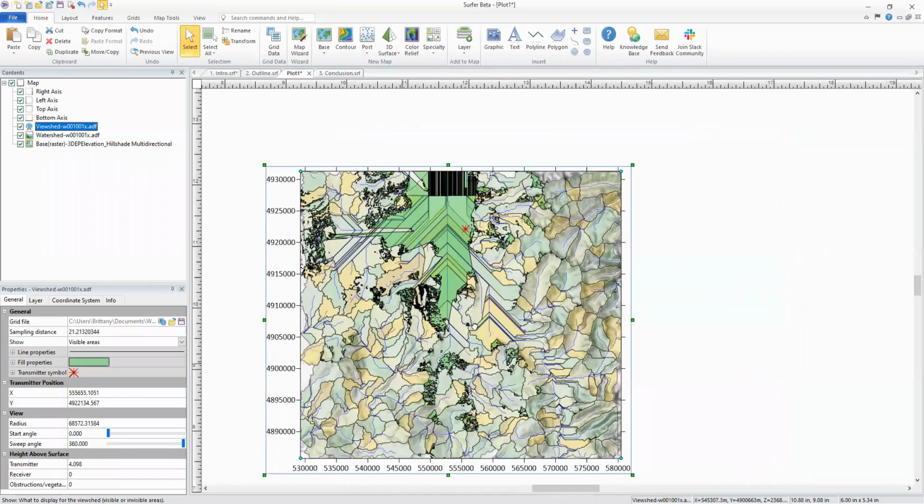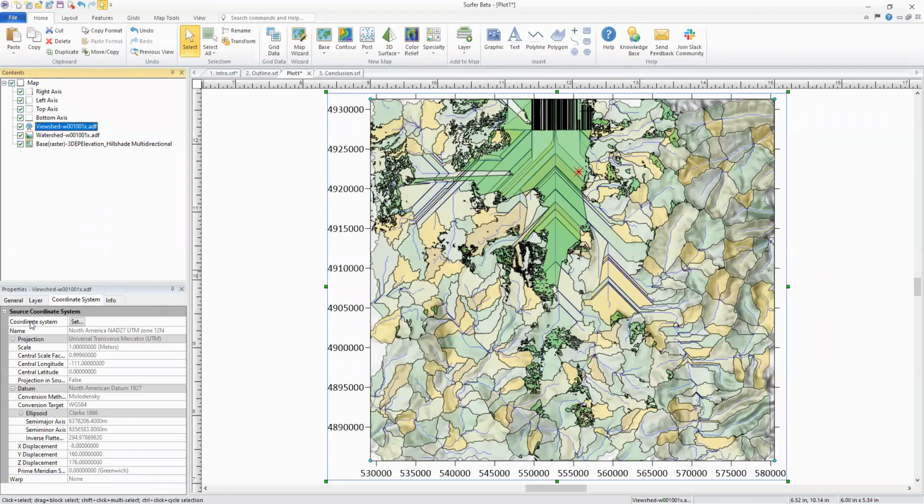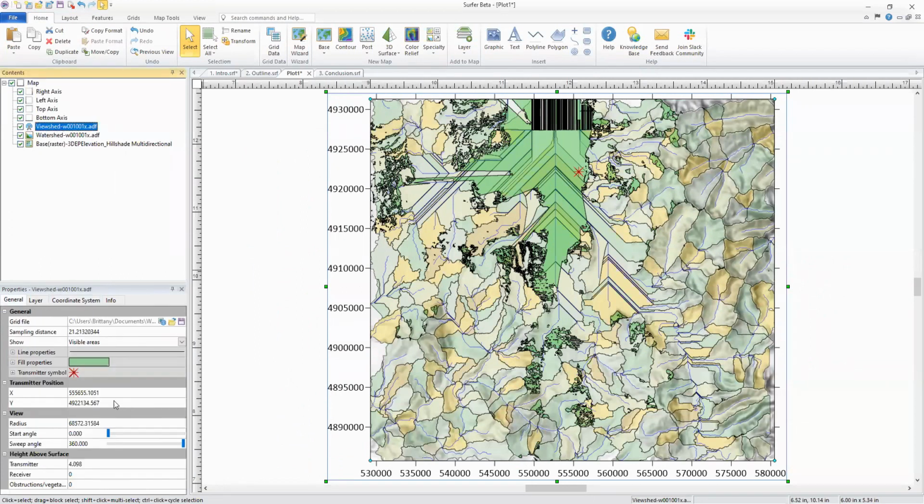And below this is the view. In the view, we have the option to change the radius, start angle, and sweep angle. So the radius is by default equal to the diagonal of the grid extents. So by default, the entire grid is included in our viewshed analysis. We could, of course, change this if you didn't want the entire grid to be included in the viewshed analysis. We could decrease this radius.